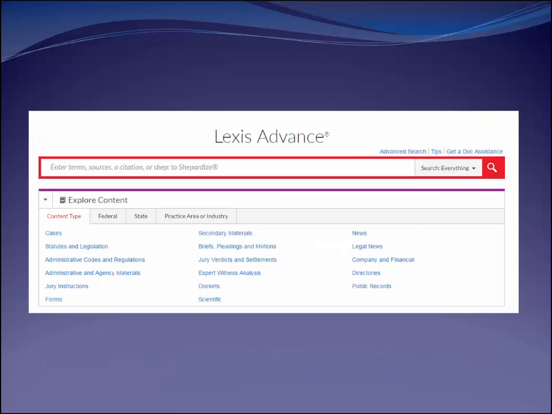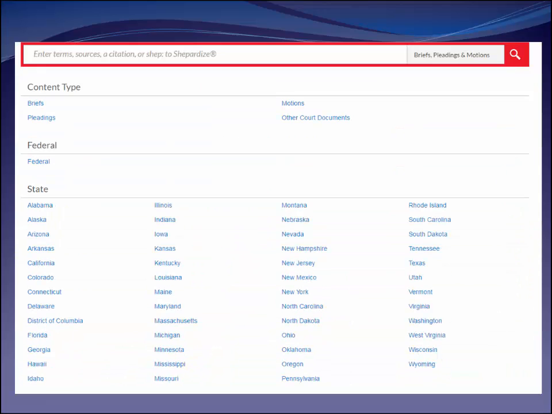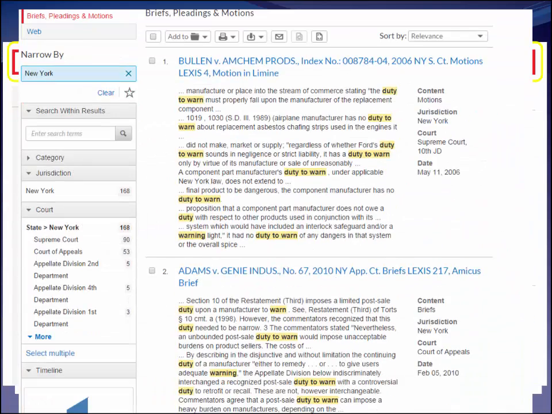All right, to search briefs on Lexis Advance, I'm going to select briefs, pleadings, and motions. And then I'm going to go ahead and select my jurisdiction. I'll choose New York. And now I'm going to run my keyword search, duty to warn. And so these are all the briefs, pleadings, and motions from New York courts that have referenced my keywords. And so remember to use these filters on the left to further refine my results. So I do post-search filtering on Lexis more than pre-search filtering. That's just the way this system works.